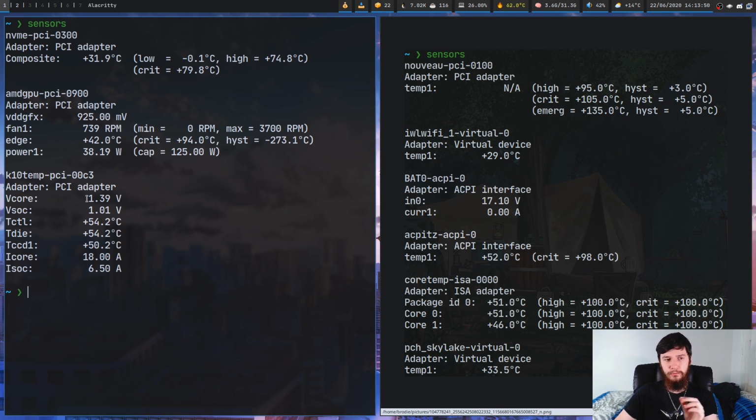As for the VCore, VSOC, ICore, and ISOC, I wasn't actually able to find any information on these, so if any of you guys are more hardware focused and you know what these actually are, feel free to leave a comment down below because I'll be very appreciative of this information, and I'm sure someone else listening to this would be as well. I can clearly see that there's some sort of voltage and amperage reading, but I'm not really sure what they're actually reading from.